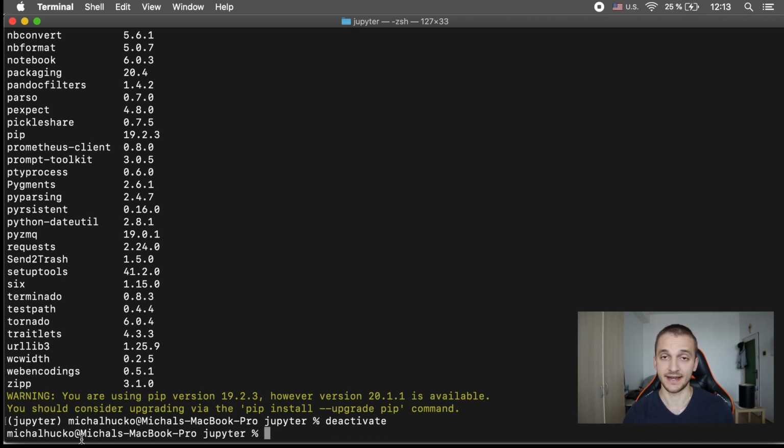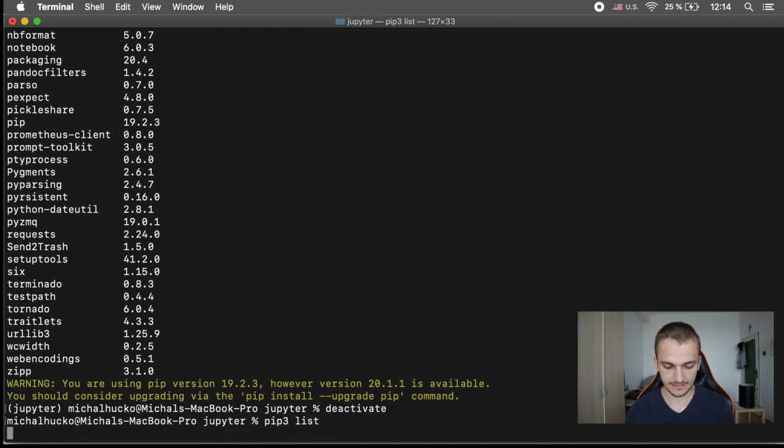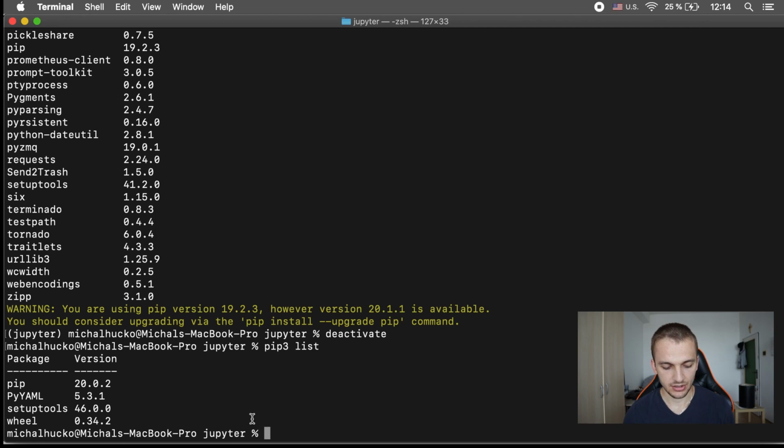And now I'm outside Jupyter, next to my command prompt, right? The same command works for Windows. So when I'm outside and I run pip3 list, notice the difference. There are no modules which I installed previously in the virtual environment. Yes, so this is the global Python.